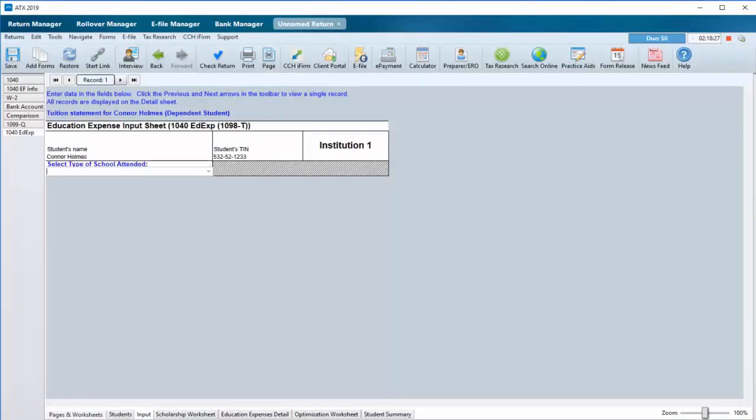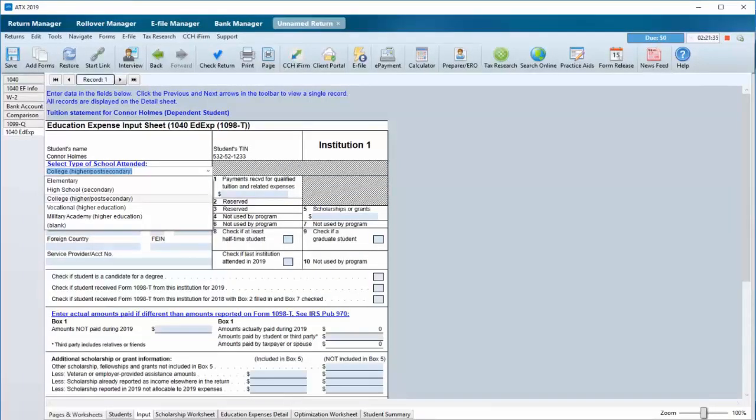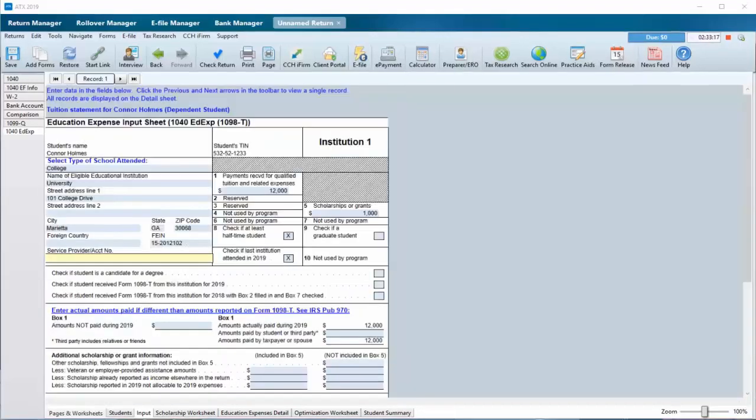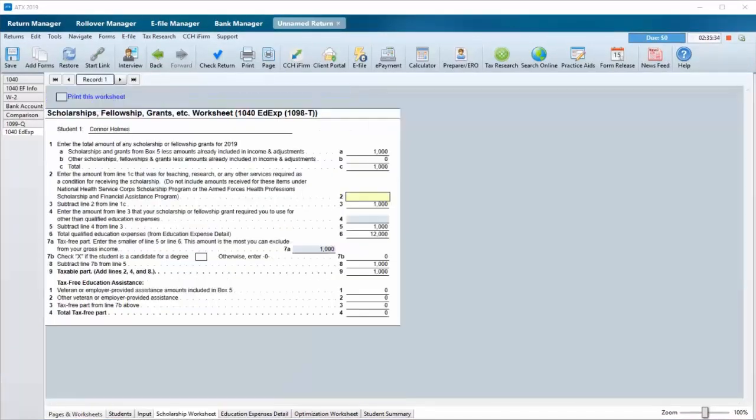One difference you'll see in ATX Advanced Calculations is the ability to select the type of school attended from a drop-down list. Depending on which school type you choose, the Input tab expands to include additional fields to complete. Schools that are not considered higher education institutions, such as elementary or high schools, do not qualify for some of the credits. After you complete the 1098-T, if the taxpayer received any scholarships, you'll need to click the Scholarship tab to review or add any information related to this amount.